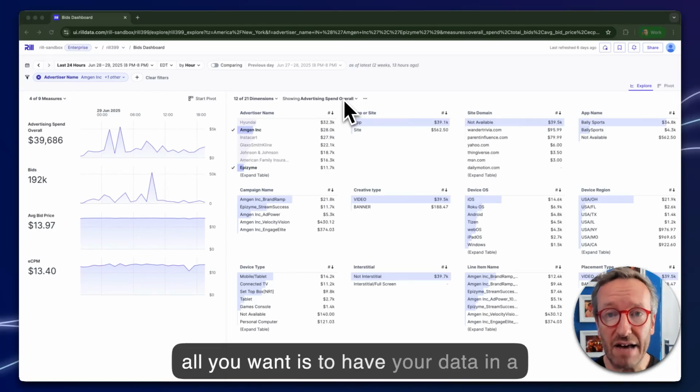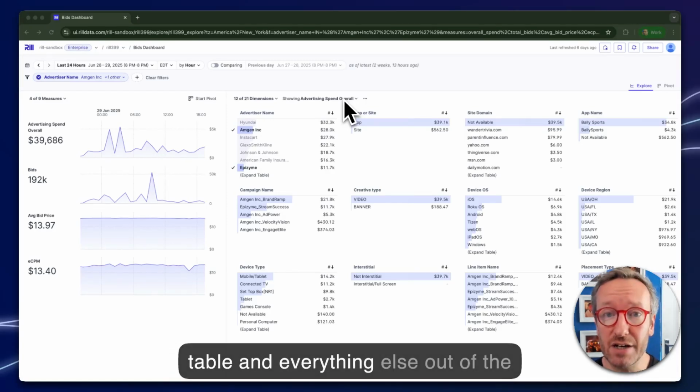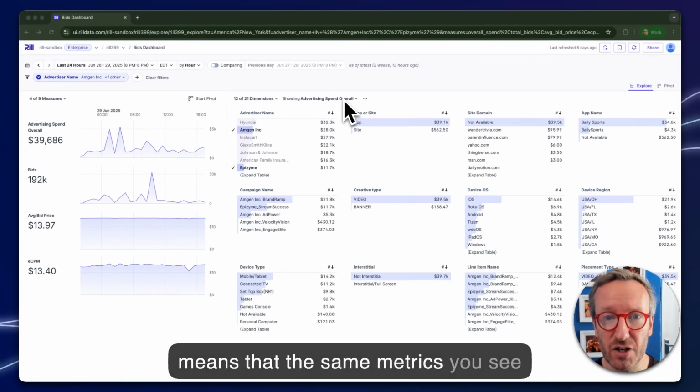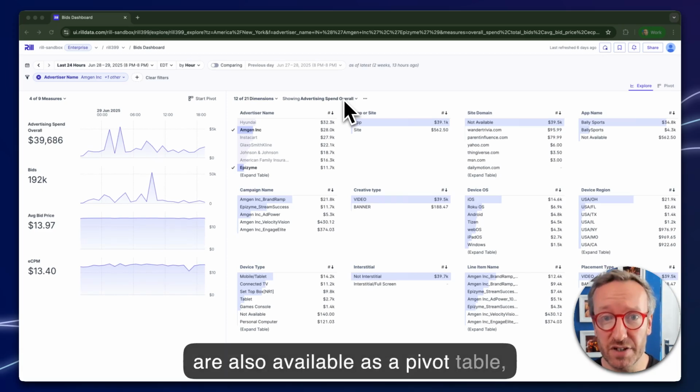Sometimes all you want is to have your data in a table and everything else out of the way. Rill's metrics-first approach means that the same metrics you see in the KPIs and visualizations here are also available as a pivot table, letting you quickly summarize the data.